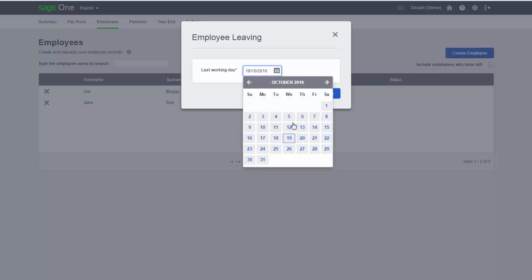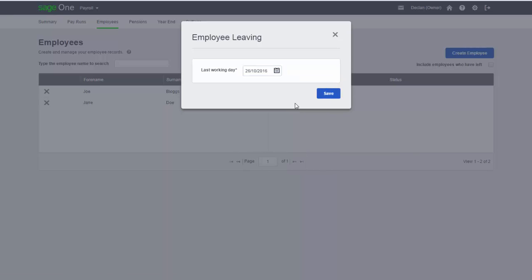Then just enter a finish date in the employee leaving pop-up box. The finish date should be the last day the employee actually worked for the business. This is also referred to as the last working day. Once you've entered the finish date, click Save.